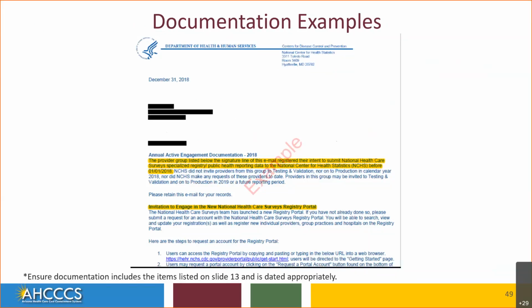of this measure. You want to ensure documentation includes the items listed on slide 13 and is dated appropriately. So make sure it has the date on there. Make sure it identifies your practice name. Make sure it identifies what public health registry it was that you were submitting data to.